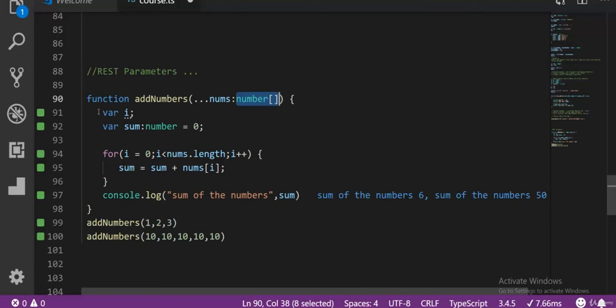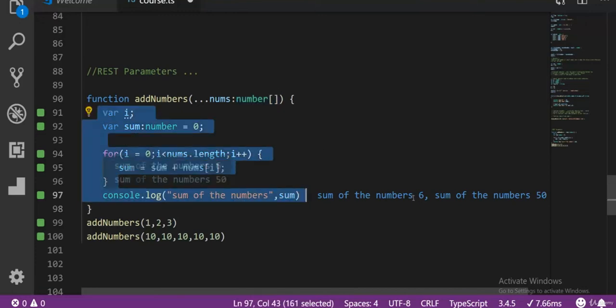So let's skip the body to understand the point here. For example, if I am passing 3 parameters to this array, 1, 2, 3, it will work. If I am passing 1, 2, 3, 4, 5 parameters, it will also work, because REST parameter doesn't care about how many parameters you pass to your function, but the most important thing is that all of them are of the same data type. Okay, so let's go through this body to understand it.